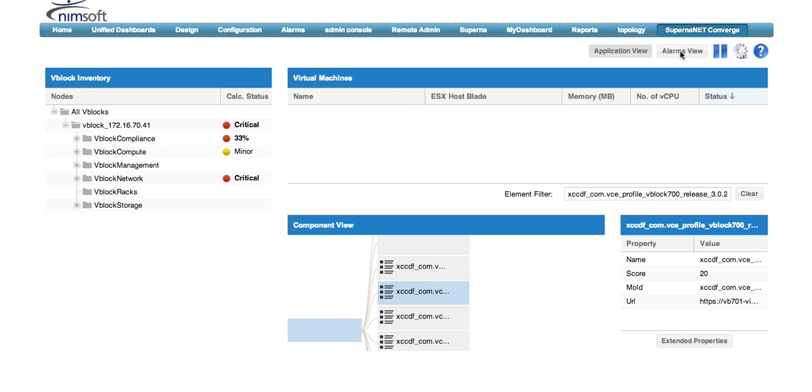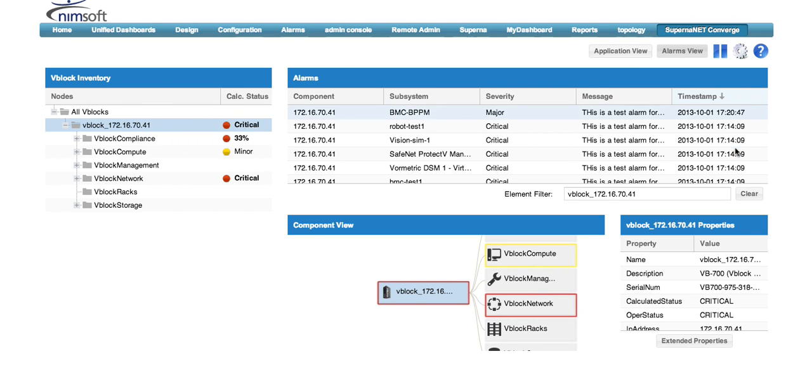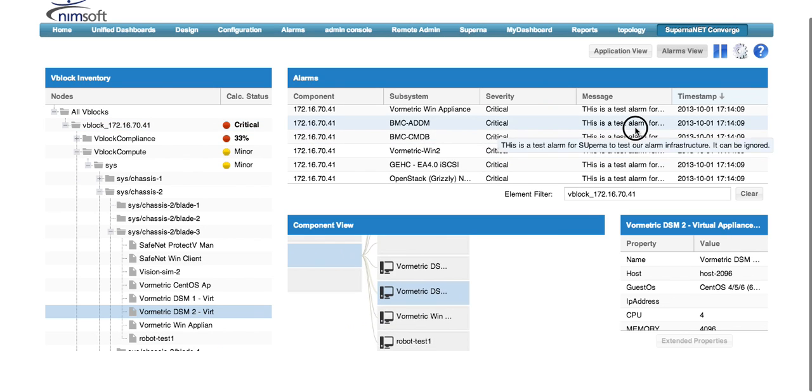So now we'll switch over to the alarm view. Select our Vblock. And here you can see various alarms across the infrastructure. These are, of course, test alarms that we've been using.